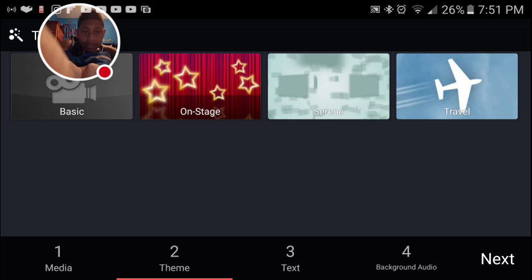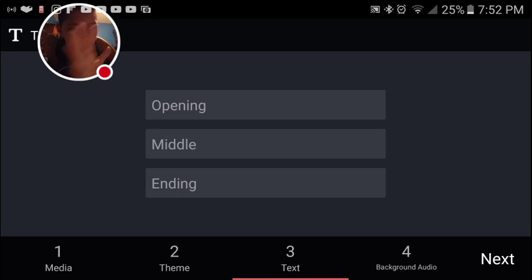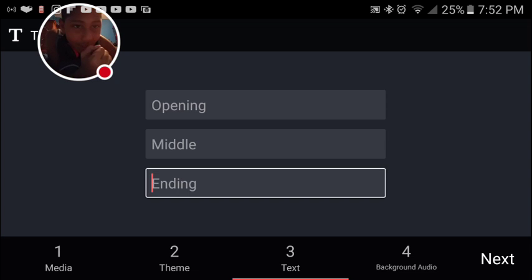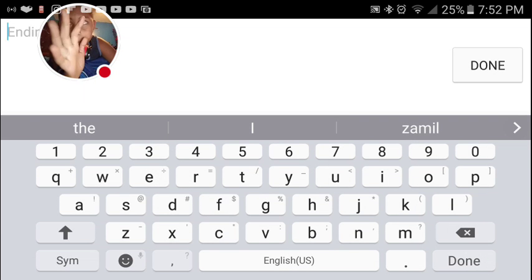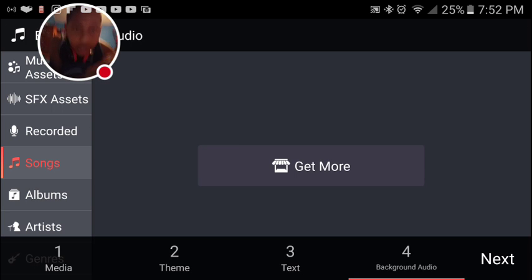And you can pick any of these. Any of them. I would recommend doing the basic one because it's way better. It zooms in, and plus you get that good music. If it zooms in perfectly, it basically does everything. Trust me. Alright, if you want to put anything else, I recommend not doing that because it shows it, but then it just messes it up. So just don't. Background audio. Songs.